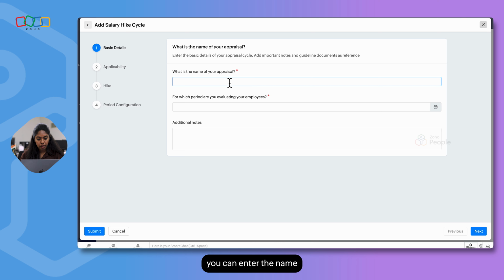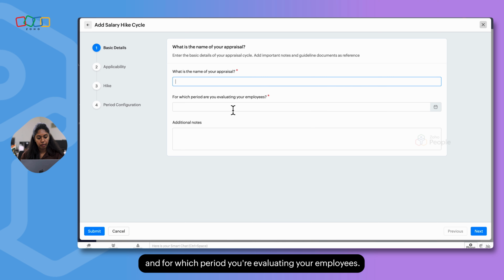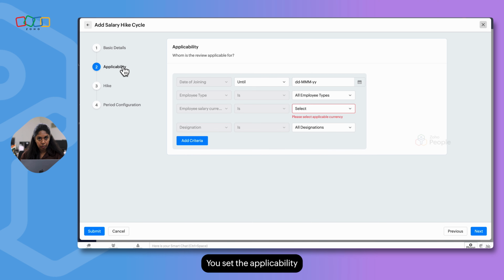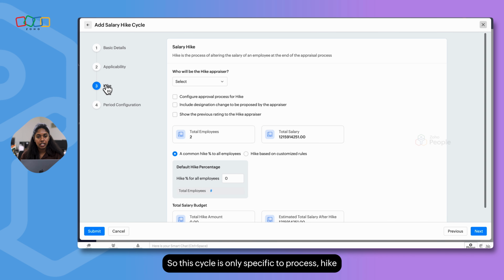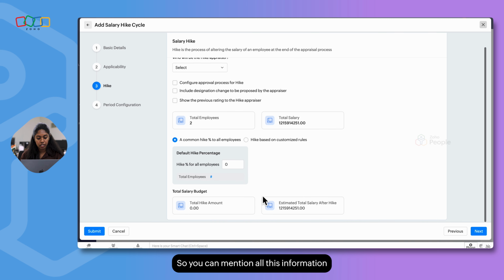You can enter the name and for which period you're evaluating your employees. You set the applicability and we directly go to the hike section. So here we are not going to define the self-appraisal, manager's appraisal or multi-rater review. So this cycle is only specific to process hike for your employees. So you can mention all this information and you can initiate this process.